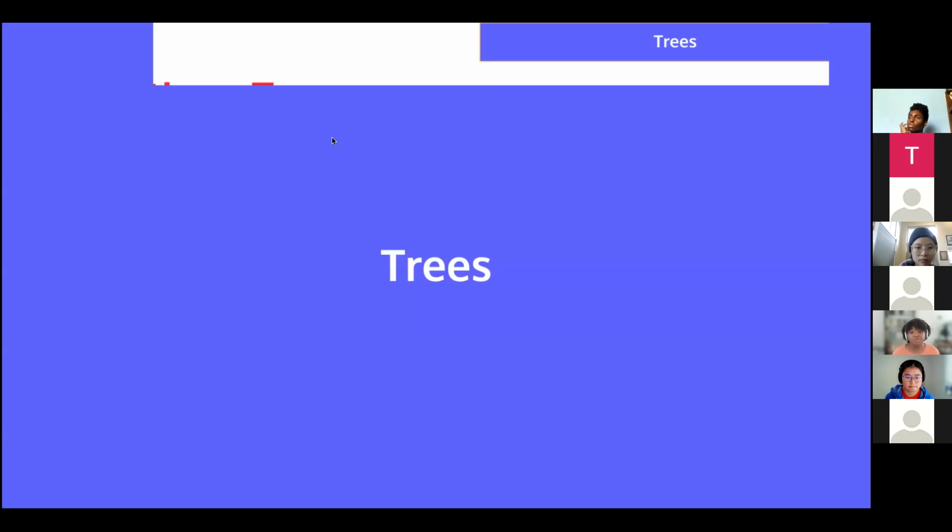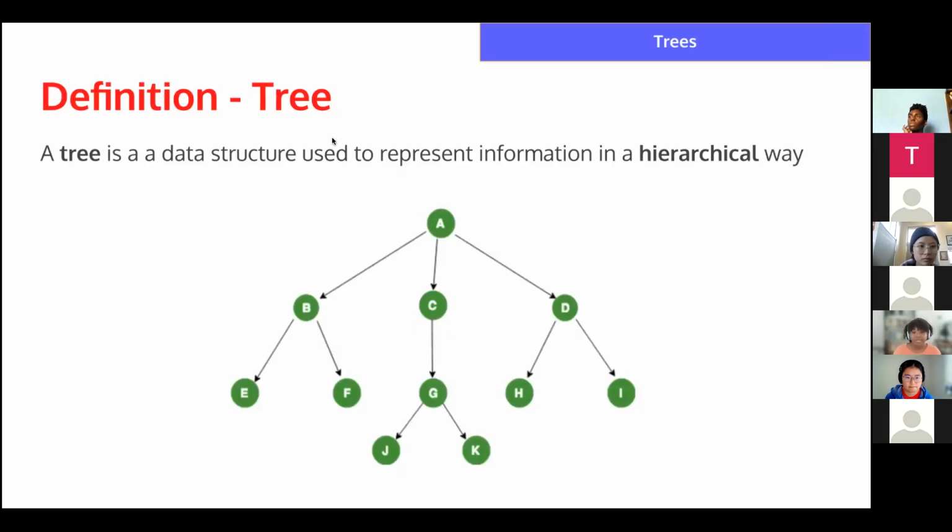So to introduce trees, a tree is a data structure that basically represents information in a hierarchy. Node A is the root of our tree, and each of its children are thought of as sub-information to the node A. So B, C, and D are related to A, but at a different hierarchical level than A.